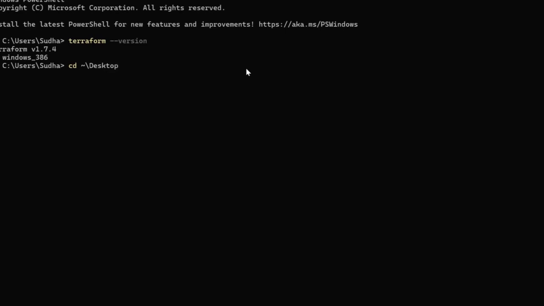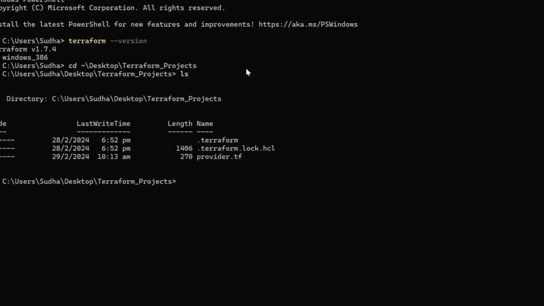Desktop/Terraform_projects. I'm entering into my root directory. Here I'm going to list the files in my current folder. Here you can see the provider.tf file. Next step, I'm going to show you how to initialize the project.